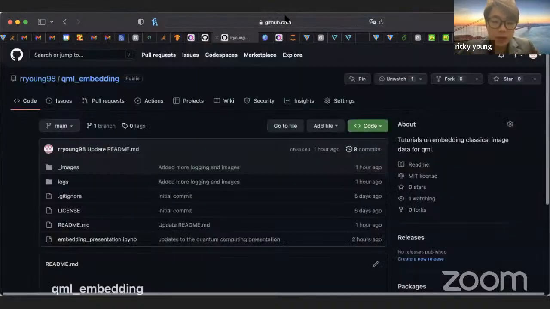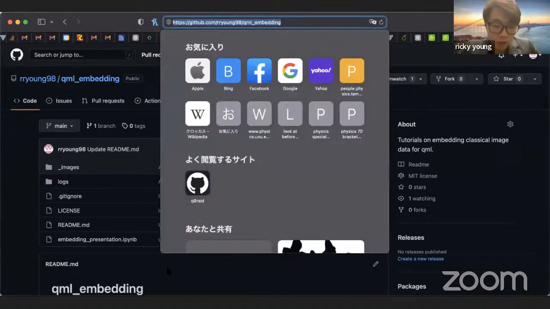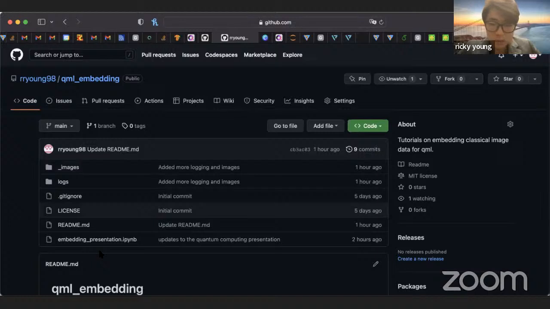All right. Once you have created an account, or if you have an account already, I'd like you to access this GitHub. It should be publicly available.